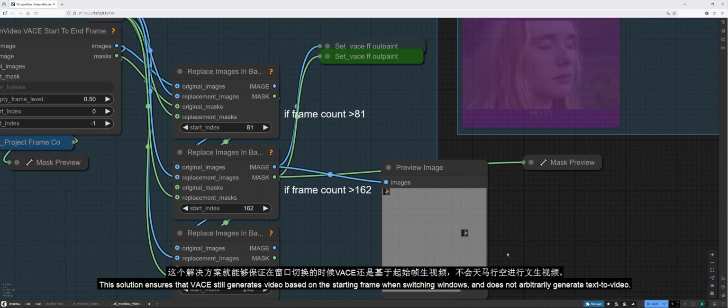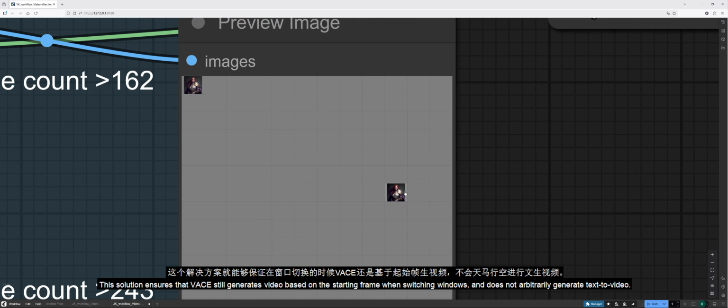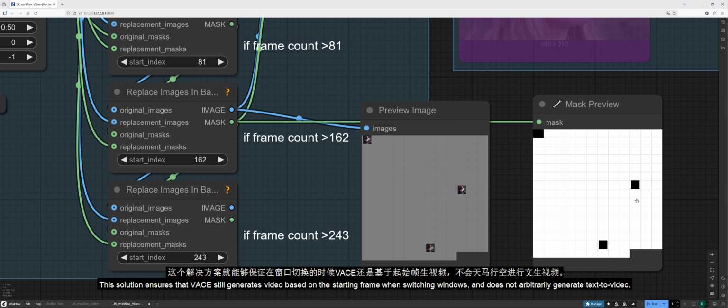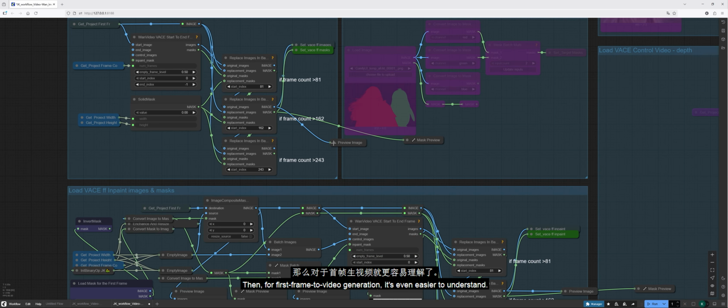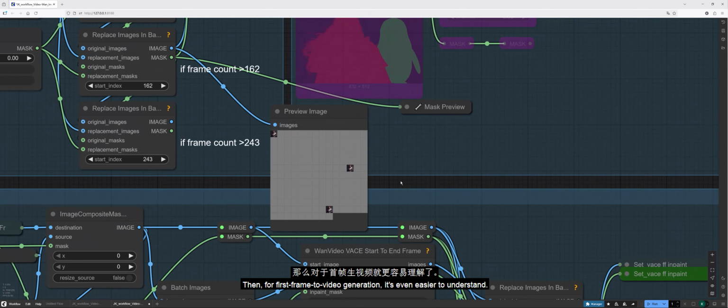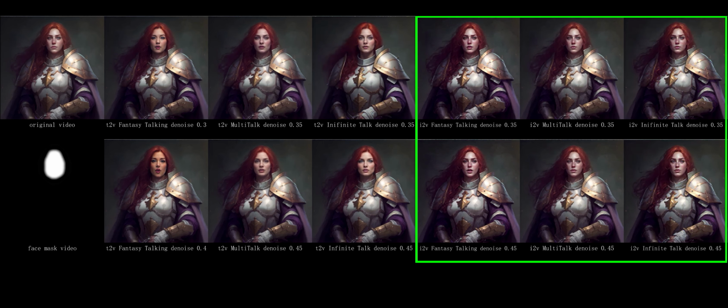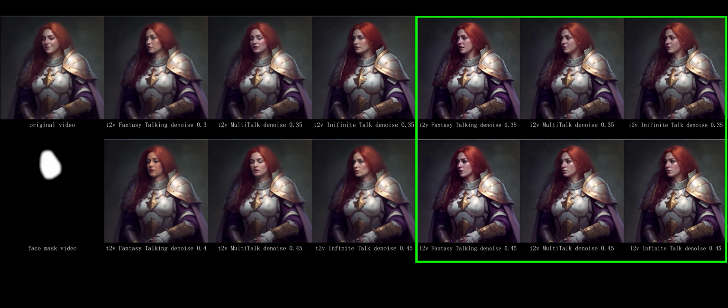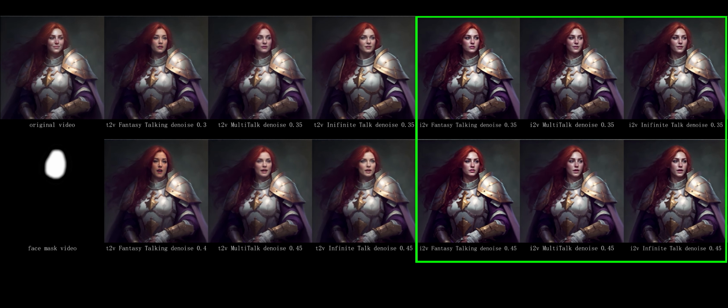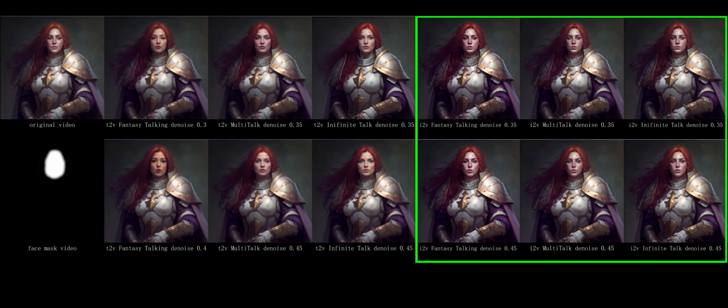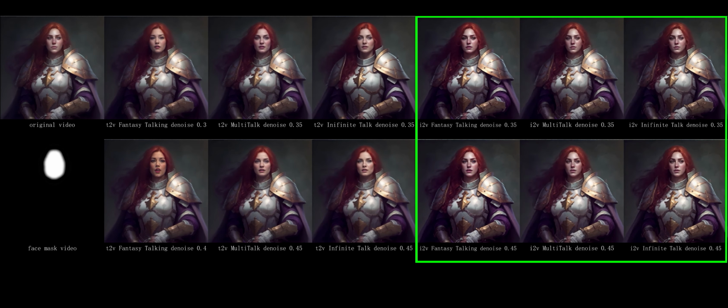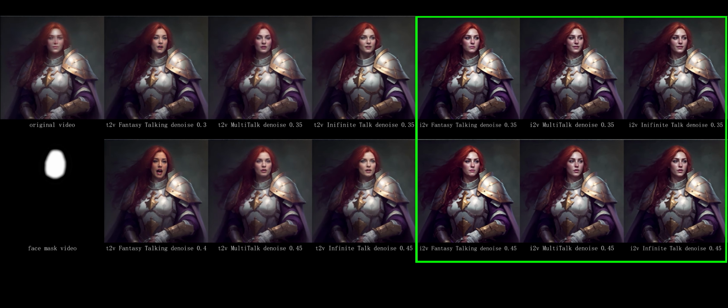This solution ensures that VACE still generates video based on the starting frame when switching windows and does not arbitrarily generate text-to-video. Then, for first frame-to-video generation, it's even easier to understand. In this example, I made the first frame reappear at the 82nd and 163rd images. The other 2 unique 3D and flexi cubes could not be generated locally because of my VRAM limitation.